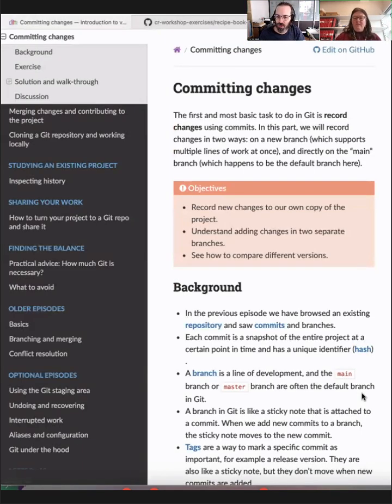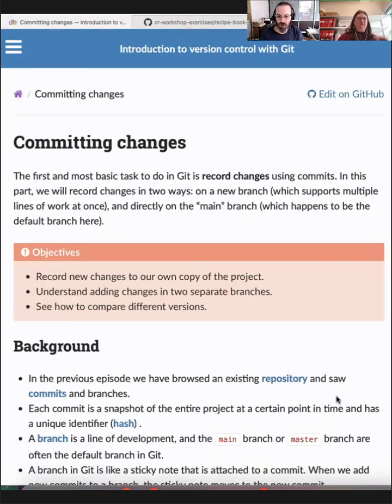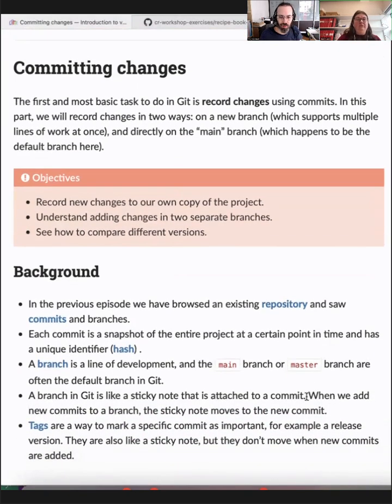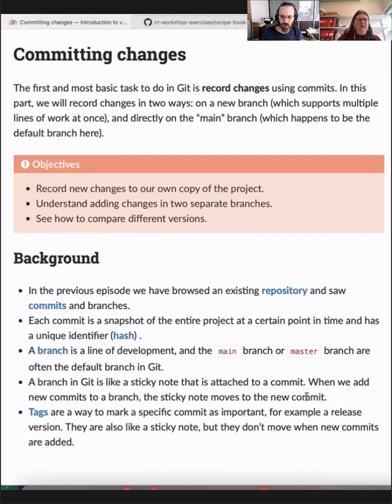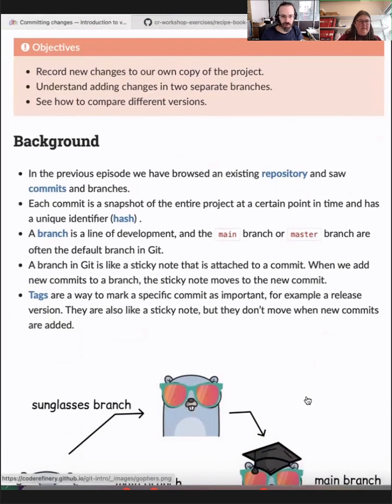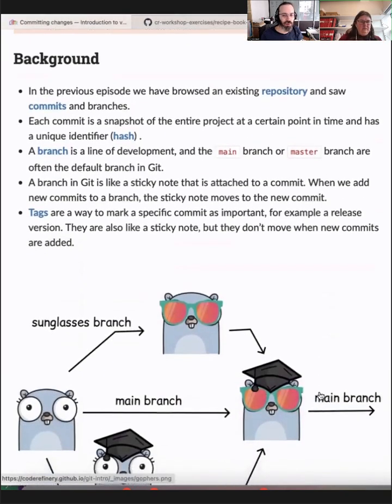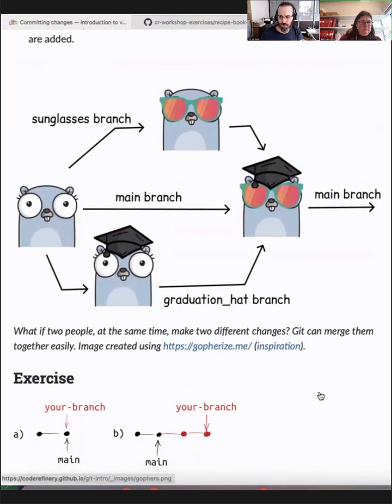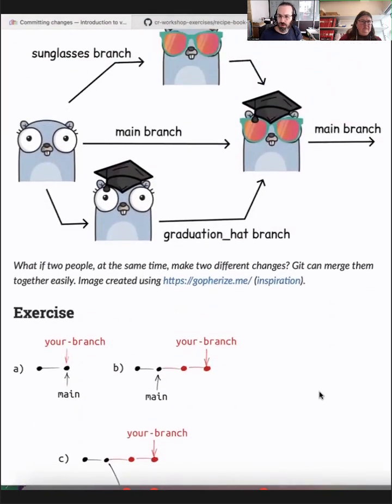Yes, exactly. So, committing changes. How do we actually commit changes? We have started from this existing repository on GitHub, but let's assume that now we actually want to introduce our own changes. In this case, we want to add some new recipes or modify existing ones. So we can do that. I'm going to scroll down a little bit.